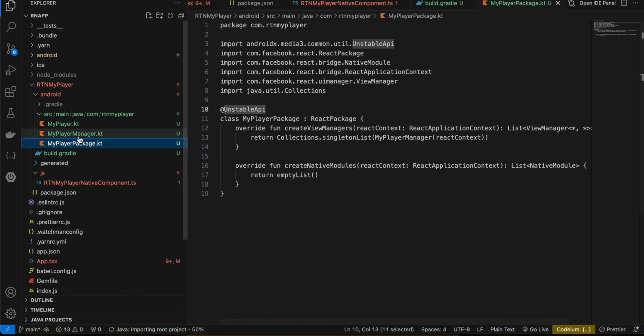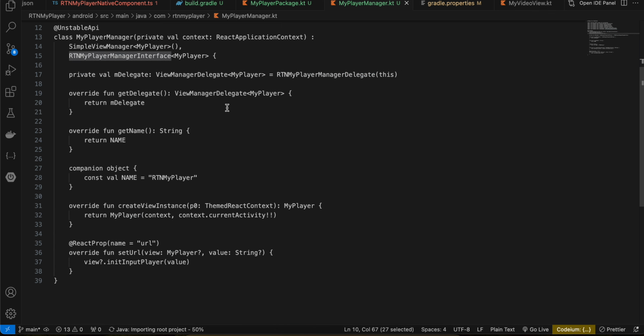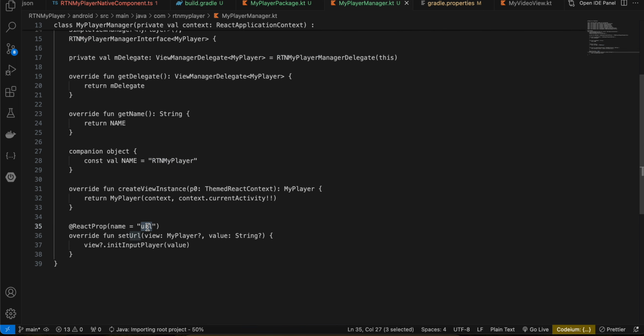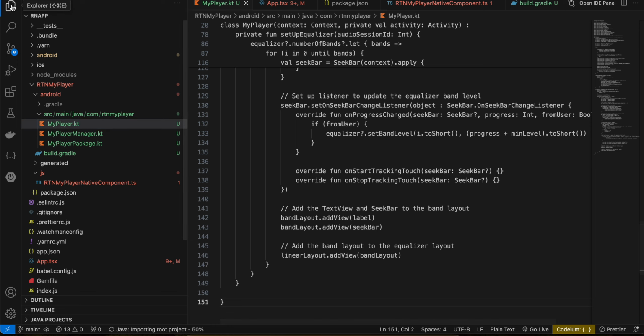Next I have created my player manager.kt. Again this has been copied from docs as well, the only change is that everywhere I have changed the name to my player, as you can see inside the import delegate as well, and over here. Once we get the url as a prop from the React Native side, we call the init input player, which is defined inside the my player kotlin file. So next we will be creating this my player.kt.